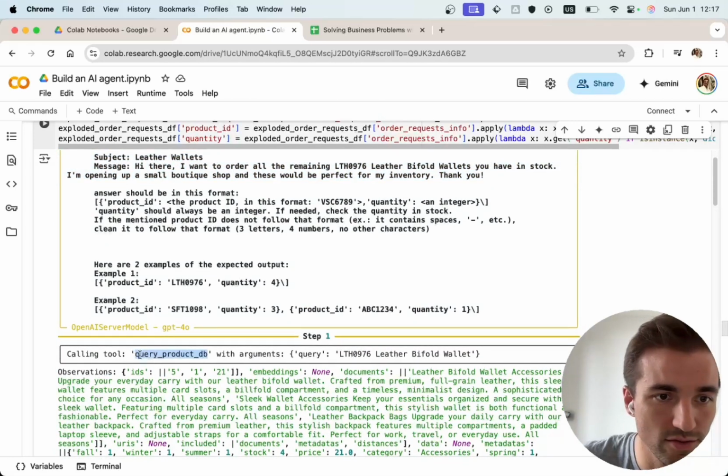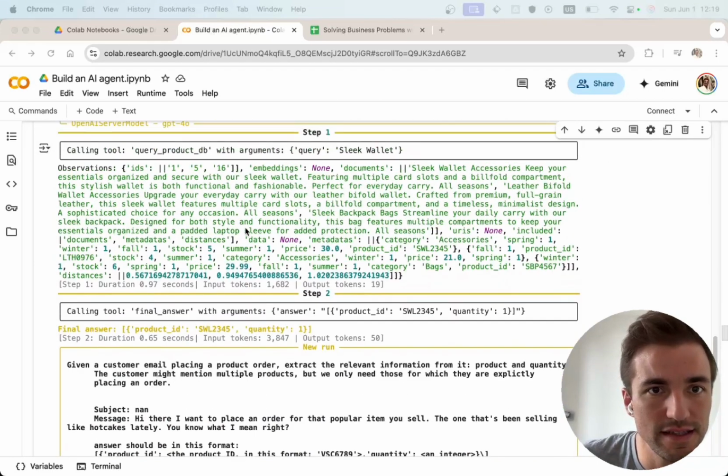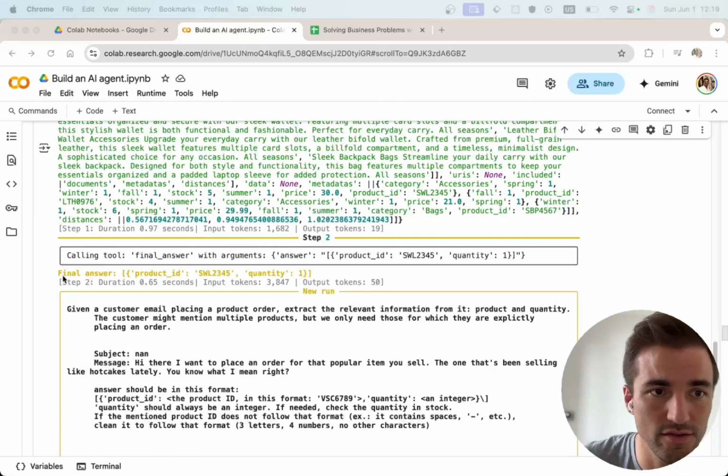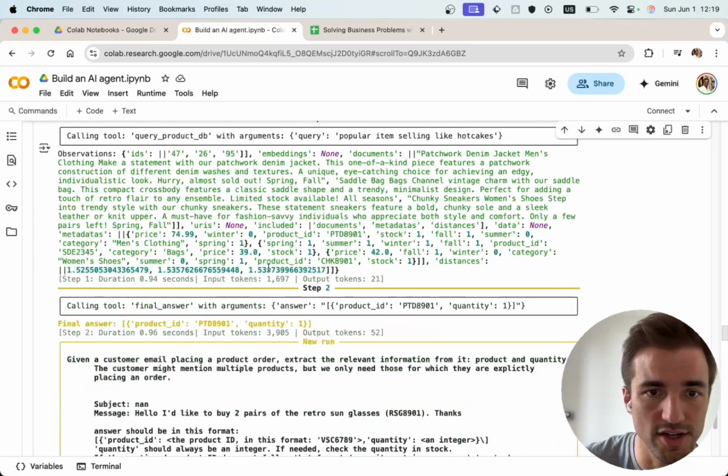So it called our tool, query product database, and this was the query. Then we can see the results of each query that it's using, and then it calls the final answer tool, which will write an answer from this. We can see the final answer, which is just a structured list with a product ID and a quantity for each order.